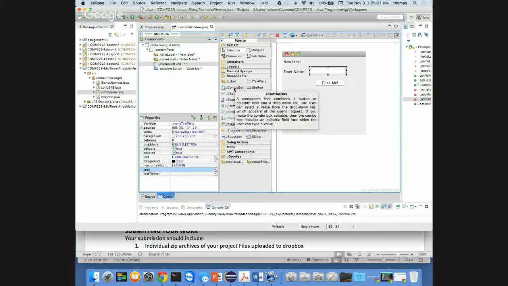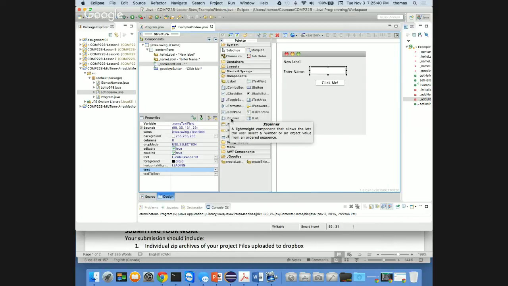Okay, that's interesting. That's one. So combo box is one. Here's a spinner, a lightweight component that lets the user select a number or an object value from an ordered sequence. Yeah, I want that. I want a spinner. Why don't we add that spinner in there anyway? Let's just add that spinner and see what happens.